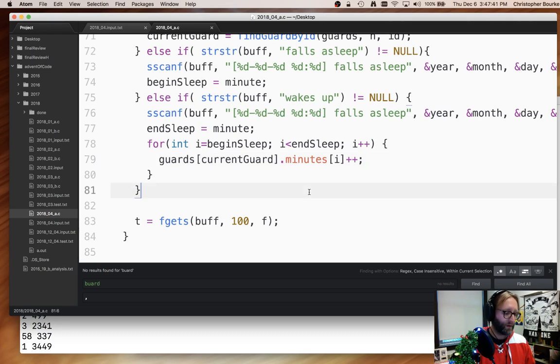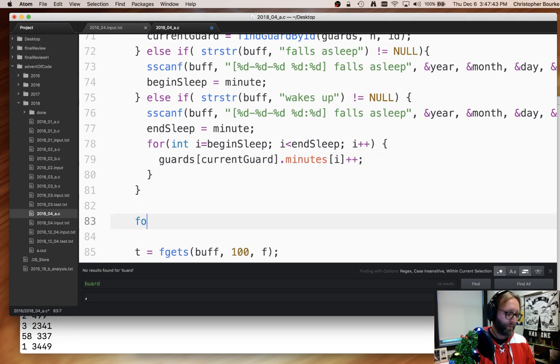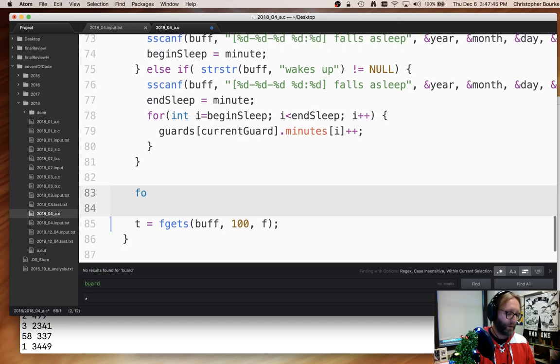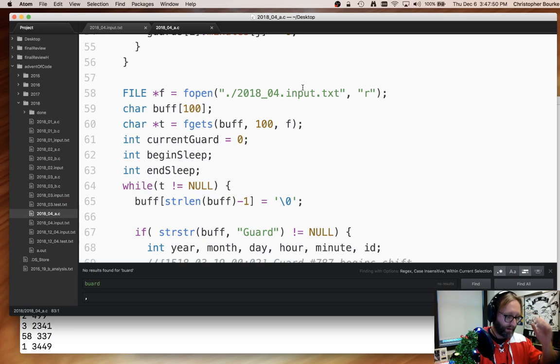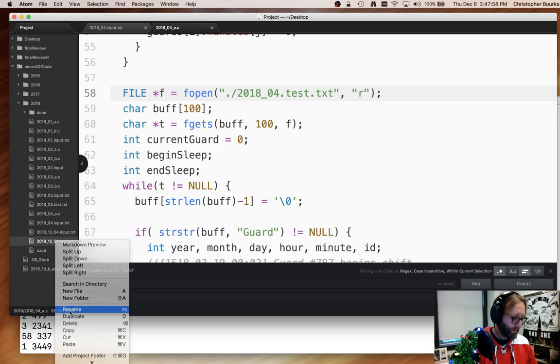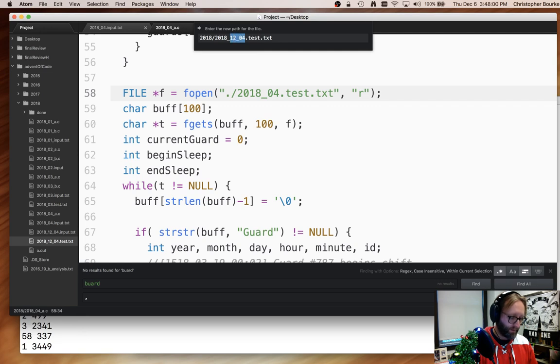I think that's good. Now I'm going to test this to see if I get the same results as the test input. I think it was called test, yeah, rename this to 04.test, and that's what I'm expecting.